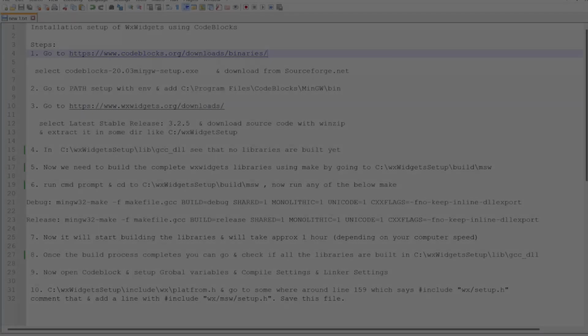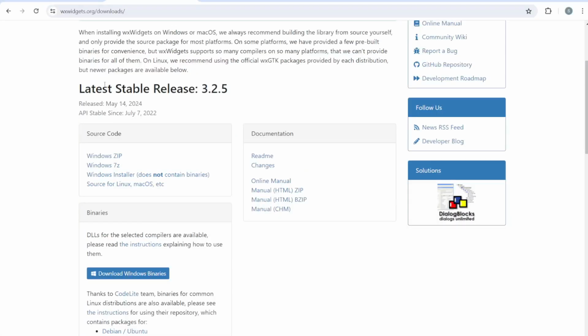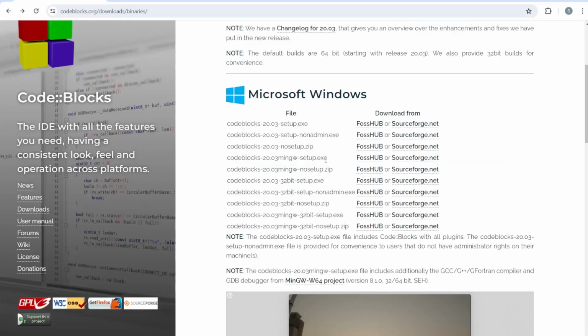Let's install wxWidgets. So these are the steps actually. First go to CodeBlocks. First install the CodeBlocks. Go to this web page. Go to this particular binary. It has an integrated MinGW setup. So click here and download it and install that binary. It is straightforward.